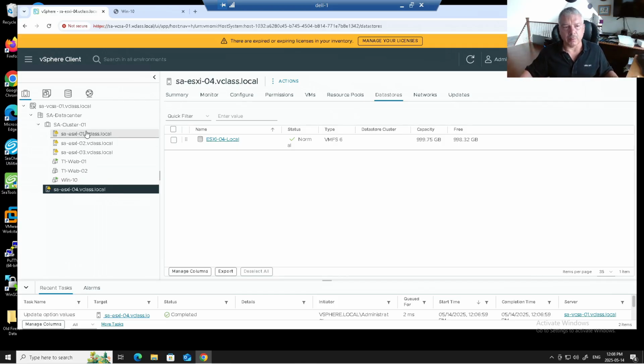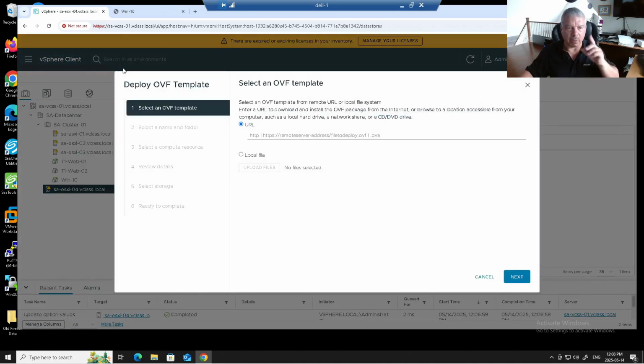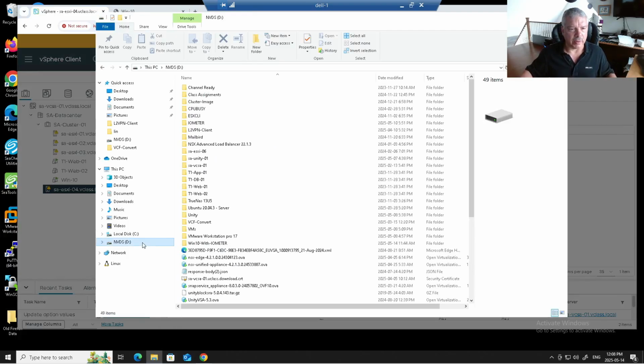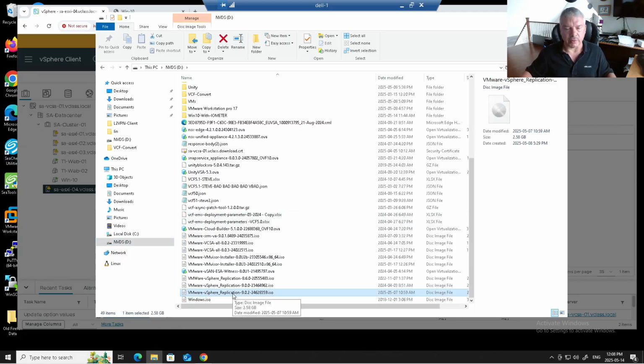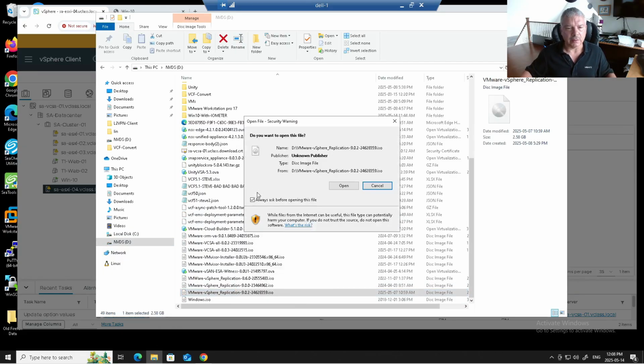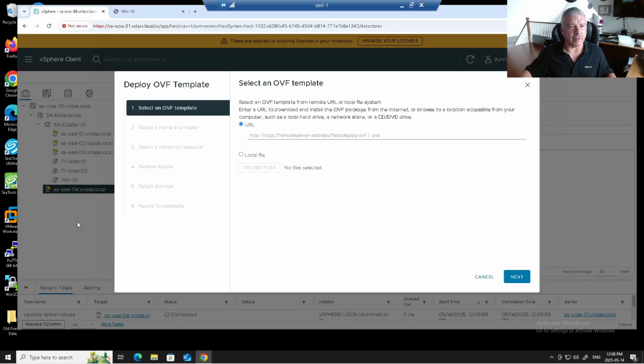Okay, so let's deploy the appliance. Let me right click on a host, say deploy OVF. Oh, actually before I do that, let's go and mount it. I could do it from here, but let's go in and get the replication appliance. You'll notice I'll be using 9.0, 9.0.2. It's an ISO, so let's mount that. So I'm going to mount it. There we go. And it's under my E drive. Excellent. All right, let's go back to here.